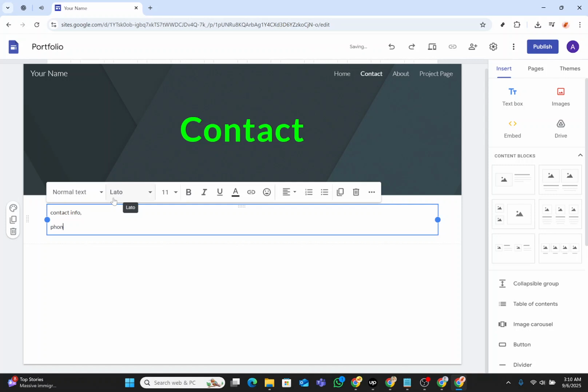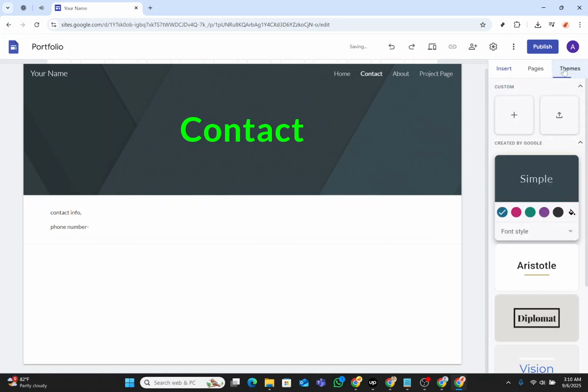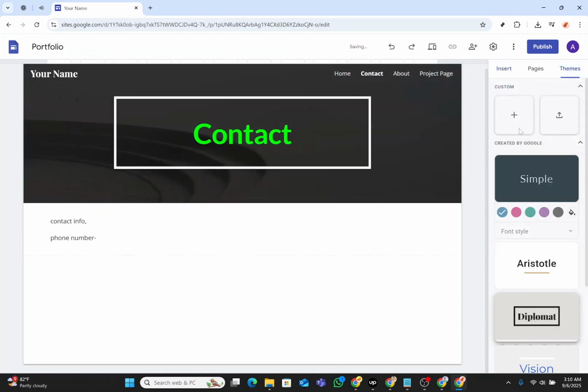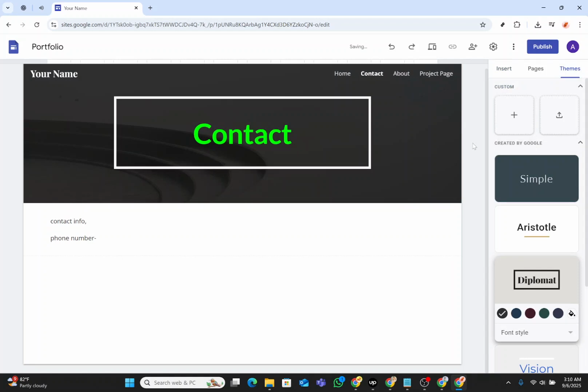When you're satisfied with how your contact page looks and all the information is in place, it's time to make it live. Hit the Publish button in the top right corner. This will save all your changes and update your site with the new contact page, making it accessible to visitors.